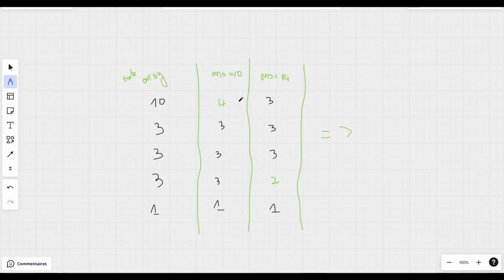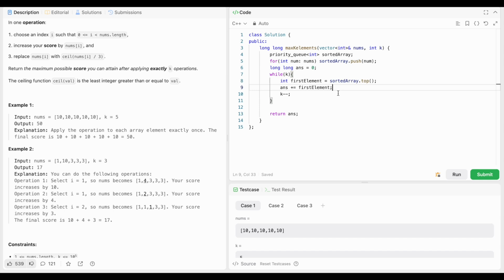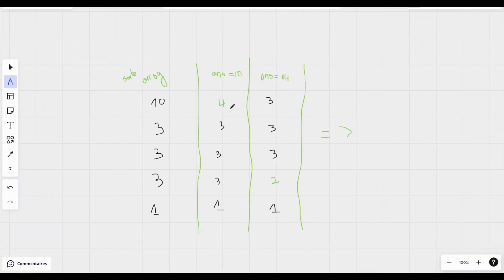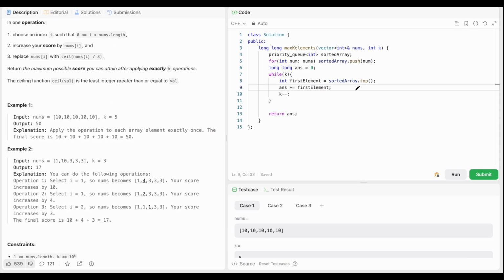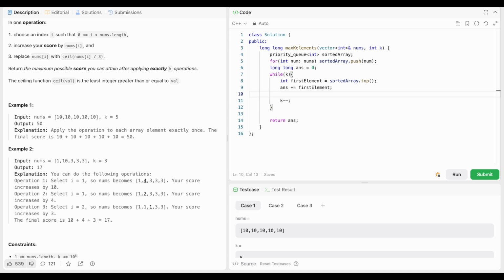Now I need to apply the operation, the division, and after applying the division, I need to put it into my array. But before that, I need to remove this, because this one will no more exist. So I can directly say something like this: sorted array dot pop, because it's going to remove the first element. So I'll just have the sorted array dot push, and then what will I push? I will push the first element divided by 3. Not exactly this value. I need to put the ceil value of this, so it's going to be the ceil value of this.